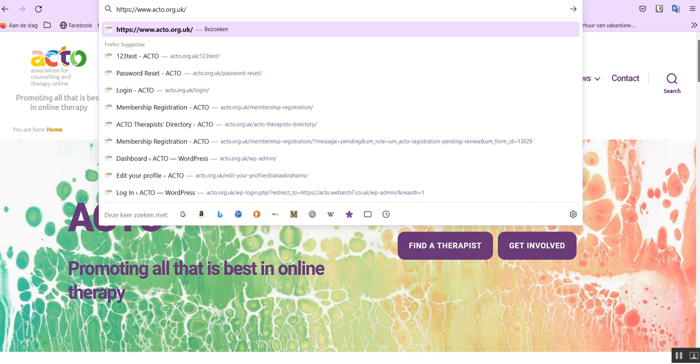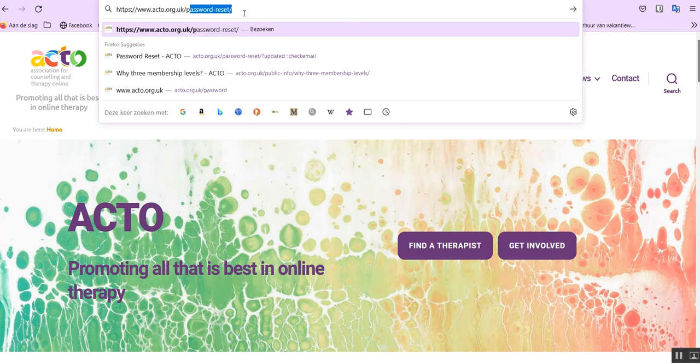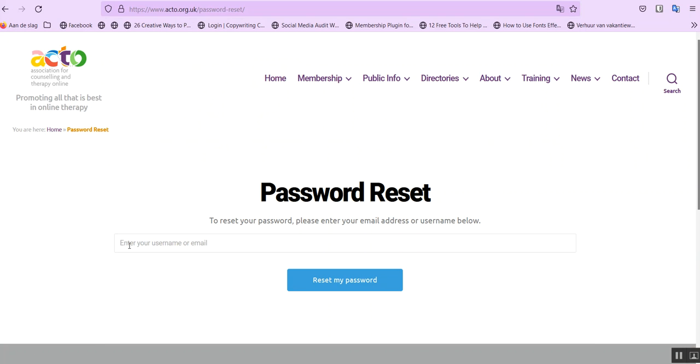You go to this URL. It will also be in the email. So, password reset. If you click on that, you will enter your username. Now, your username is usually your email. So if you don't know your username, fill in your email. If that doesn't work, contact us. I'm not going to do this now because I do not want to reset my password, but click this button, reset my password, and you will be taken to a screen where you can change your password.